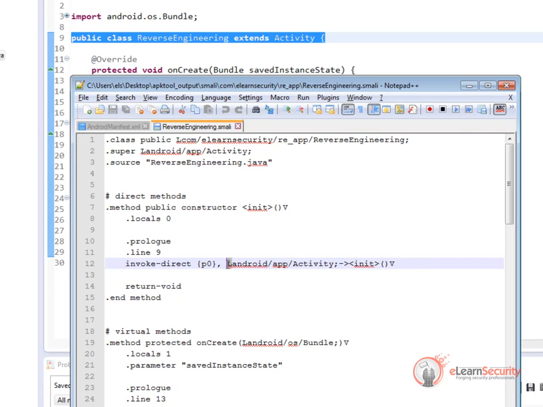Here the L at the beginning indicates an object, while the V at the end of this line indicates the void primitive of the method. Android/app is the package name. Activity is the object name. What follows the arrow is the method to call. So in this case, it is calling the init method from the class activity. The last operation of this method is return-void, which, as you can imagine, returns from a void method.